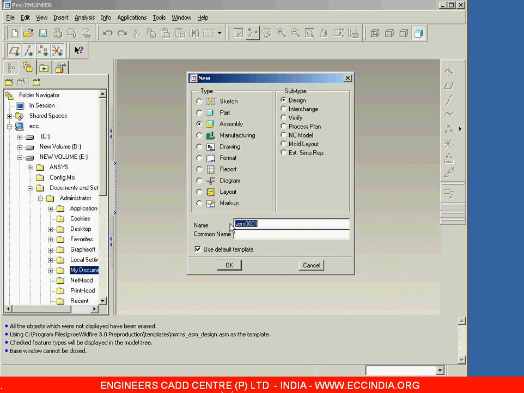If I am trying to create a lathe machine assembly, I can specify the name of the file as lathe machine. Or if I am trying to create an engine assembly, then I can give the name of this file as engine assembly. So whatever name you want, you can specify here. I am giving the name as ASD.